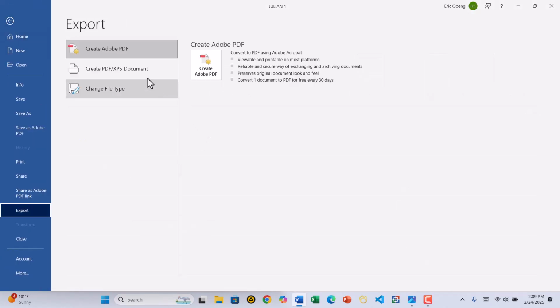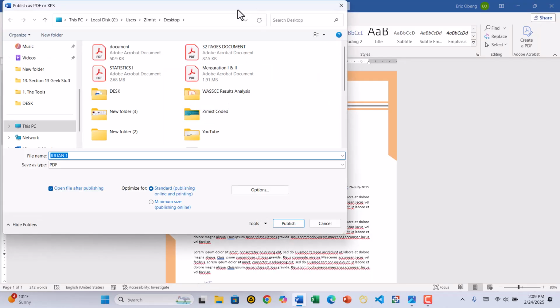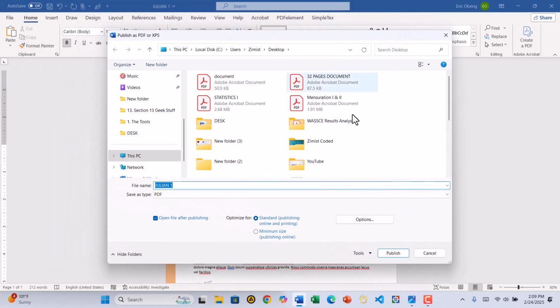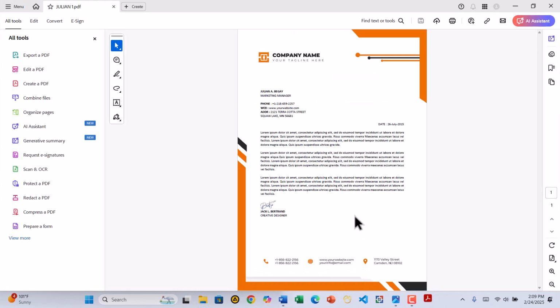2. Choose Create PDF and select a location to save it. 3. Open the saved PDF to check the final output. You'll notice that the letterhead appears in its original quality in the PDF file.